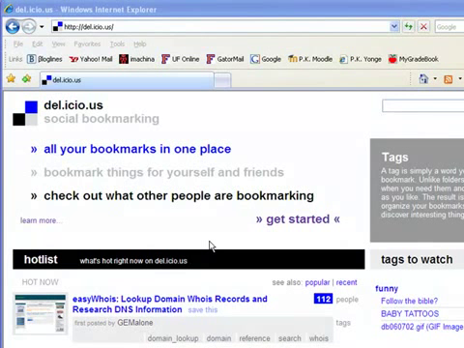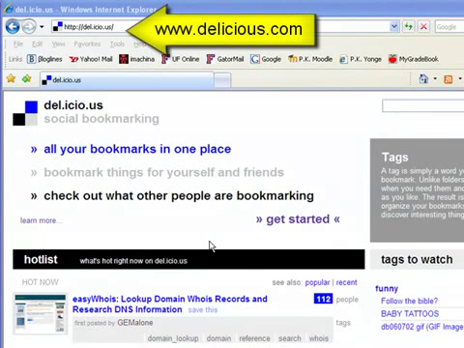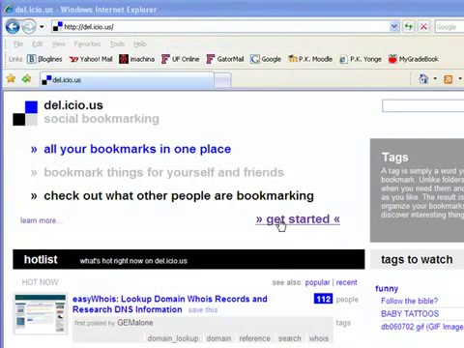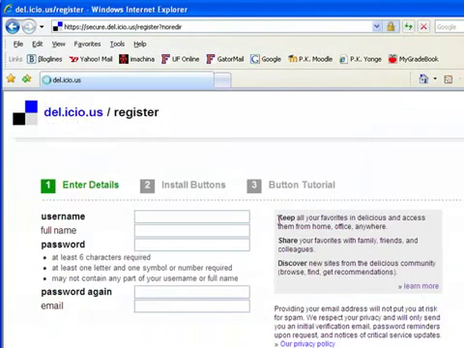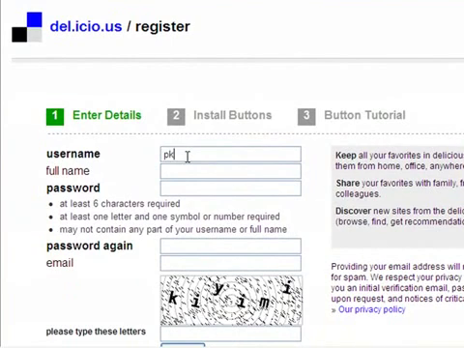So we're going to start out at the Delicious website, and you'll notice that it has a kind of funny URL that's split up, del.icio.us, but you will get away with typing in www.delicious.com as well. From there we're going to click on Get Started and go ahead and create your account.